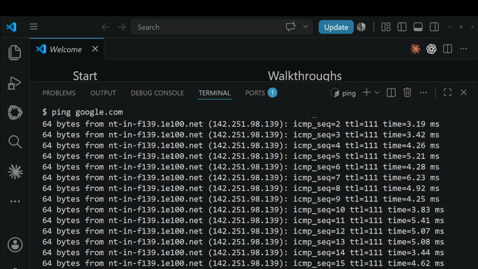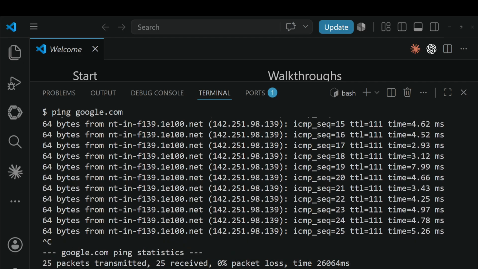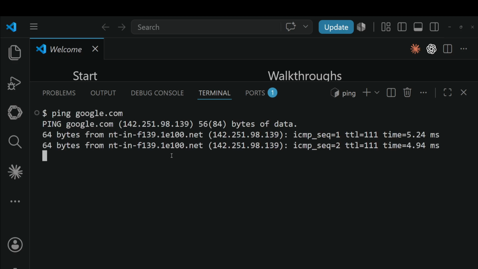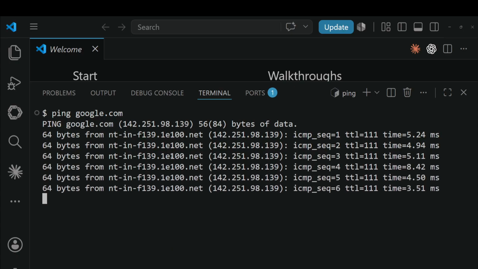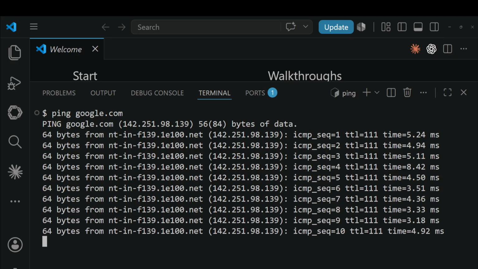Did we test the website? No. Did we test the application? No. We just tested basic network reachability. That's a huge difference. Many engineers see successful ping responses and immediately assume everything is healthy. That's where troubleshooting starts going wrong.